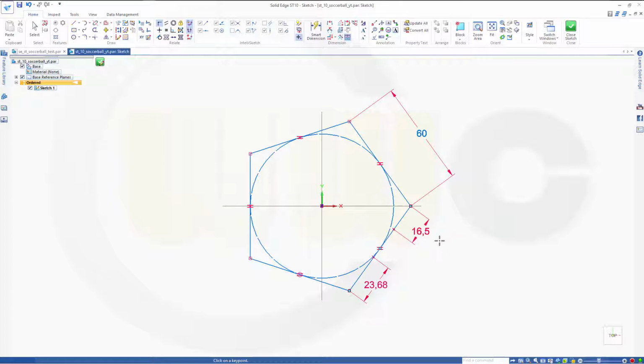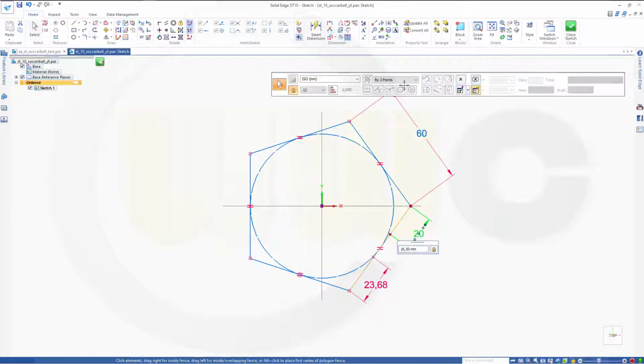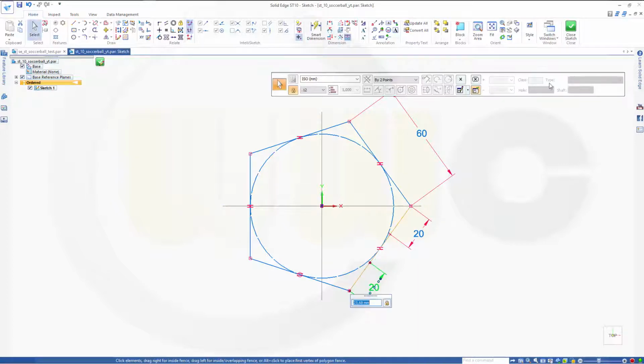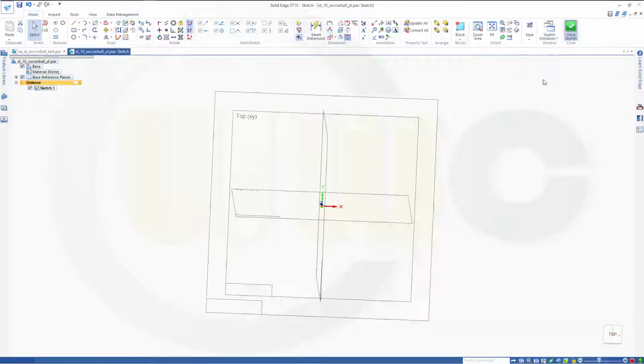and these dimensions should be controlled by the side length, so just go there. This equals the side length divided by 3, and same here, this equals side length divided by 3, and I could close that sketch.